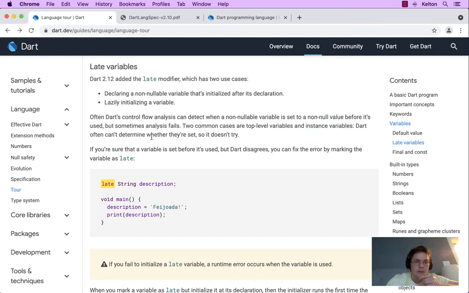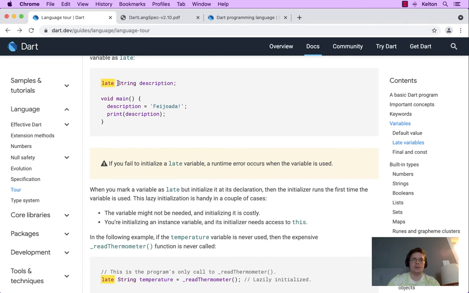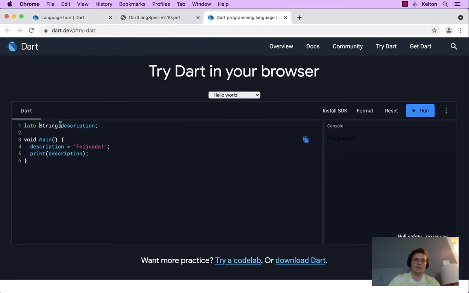Dart often can't determine whether they're set, so it doesn't try. But if you're sure, so now it's putting trust in the developer's hands, if you're certain that a variable is set before it's used, but Dart disagrees, you can fix the error by marking the variable as late. Okay, so you can try to do it without late all day. Let the little warning pop up and you go, oh, you know what? This is a good use case where I need to say late. But if you don't know, maybe, right?